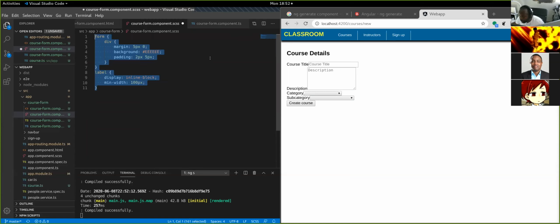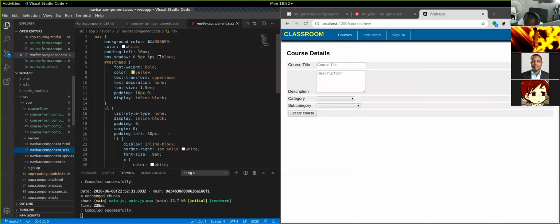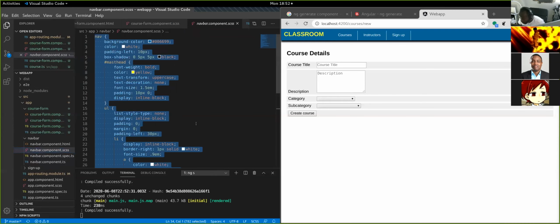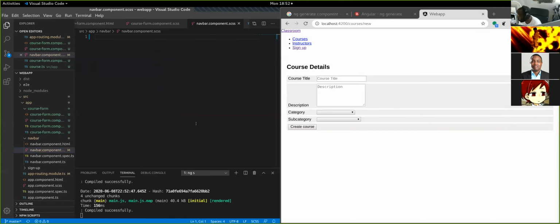Let me show you. You see this navbar? You recognize it. You look at it. It looks like a navbar, right? You know why it looks like a navbar? Because there are styles in the navbar component to make it look like a navbar. All these styles here, I take them out and I save. It still works. It's still a navbar, but it doesn't look like a navbar, right? That's what it looks like without styles.